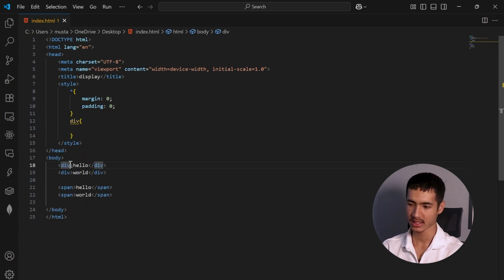We can name it by using class, or we can directly name it by div. I'm now using the div because we don't have any other div inside our element, but if you want to be more specific, you can use the class by using dot. So we are now inside the styling of the div element.